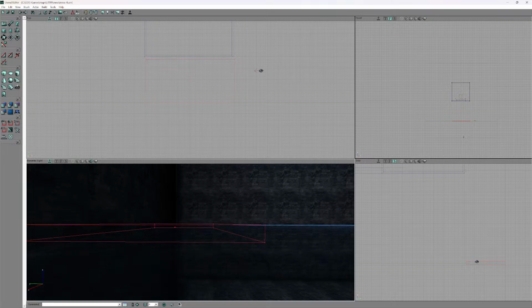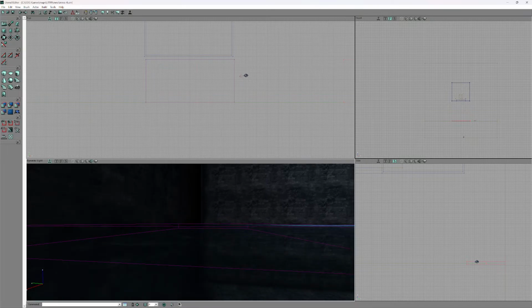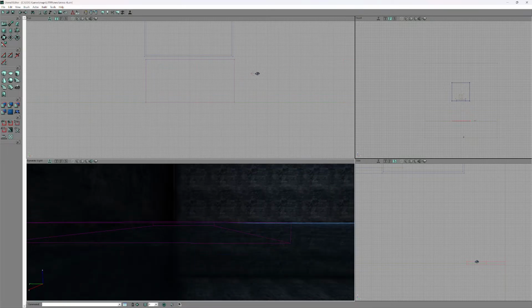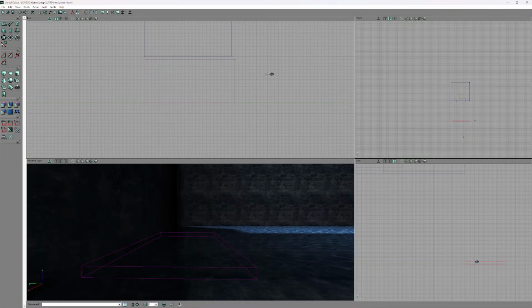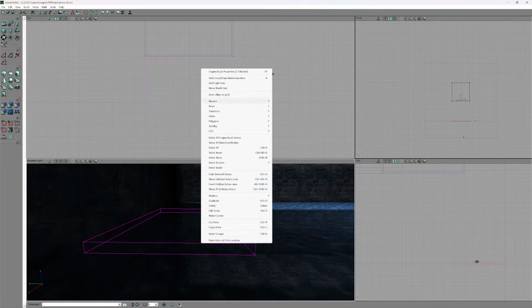You'll notice that it turns purple. Purple designates the mover. And what we're going to do is drag the original brush away, and now we have our little mover brush right there. And to make this work and show up and be a physical object, you need to right click and hit show polys.